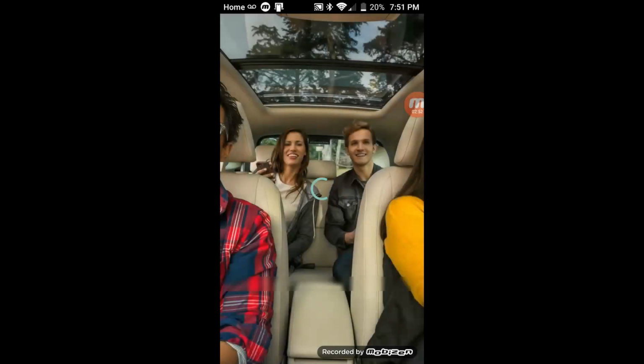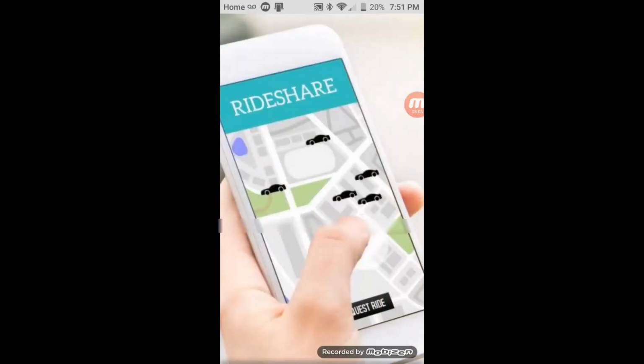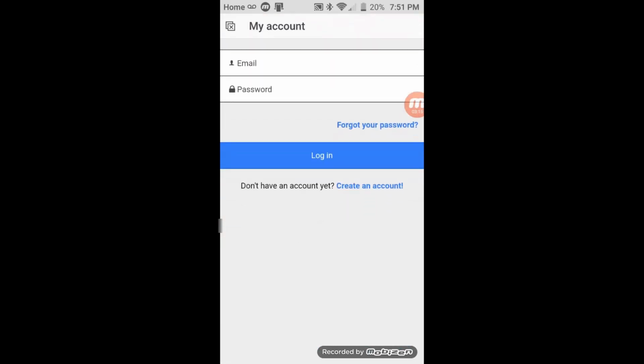Now, remember I told you this, that screen is going to load first. So far, so good. All right, there we go. It's on our phone. TaxiRide. Let's click Ride. Log into your account to proceed. Okay, enter your email details.